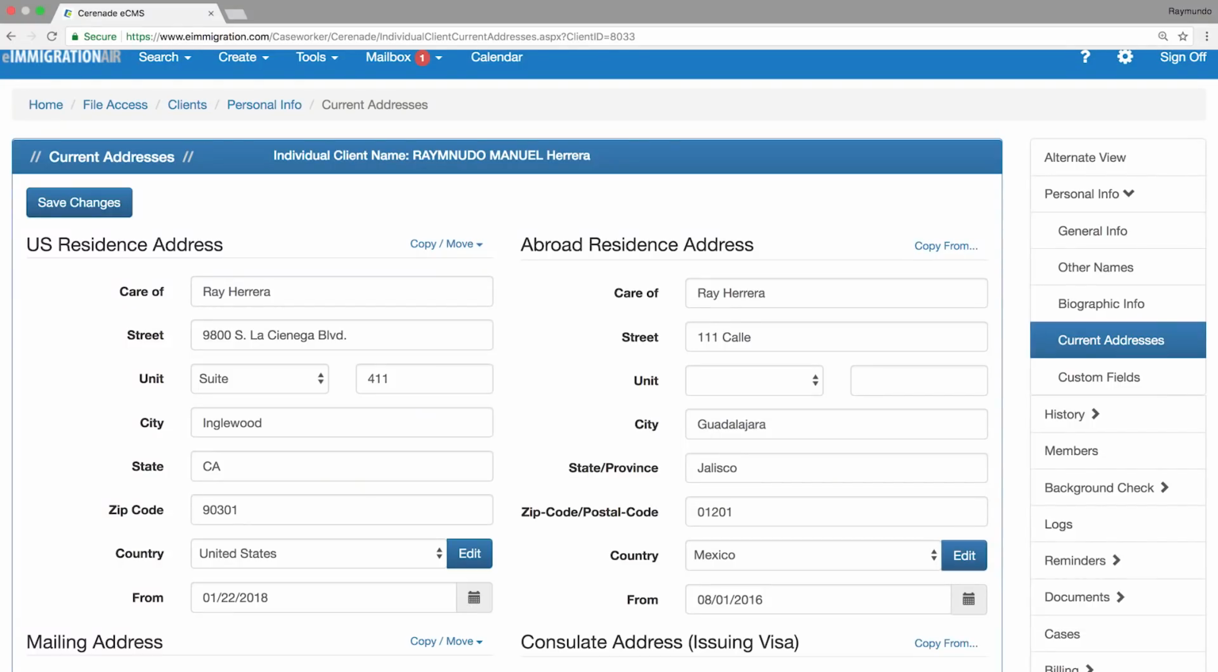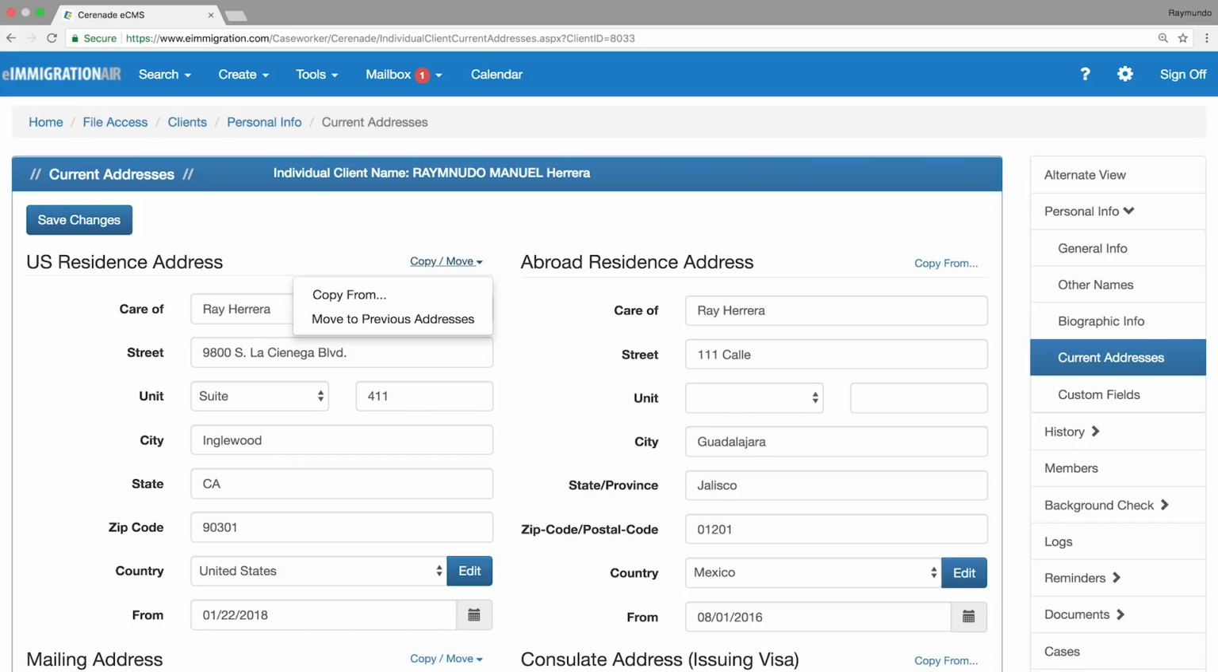Now in each section of the client's current addresses, you will notice these Copy Move buttons. These buttons were created to easily transfer info to different parts of the client profile, or even between 2 profiles linked in the Members tab. If we click on the Copy Move button next to the US residence address, you will see 2 options appear: Copy From and Move to Previous Addresses.